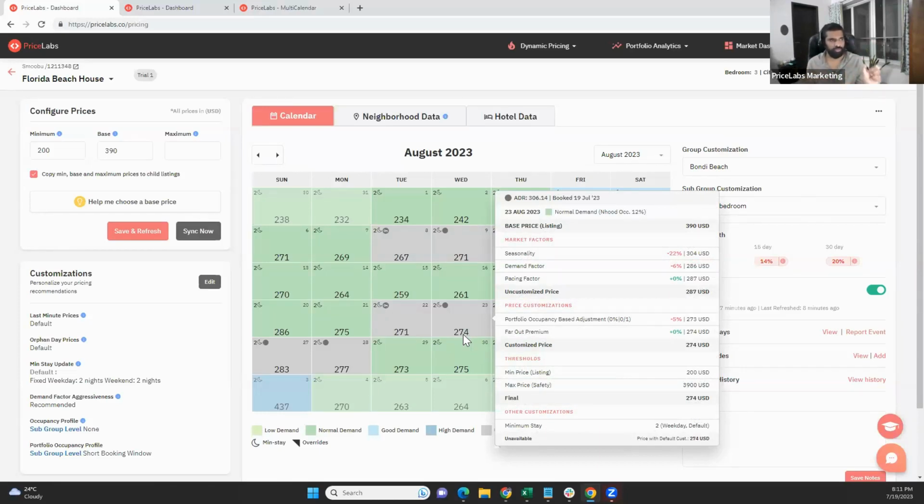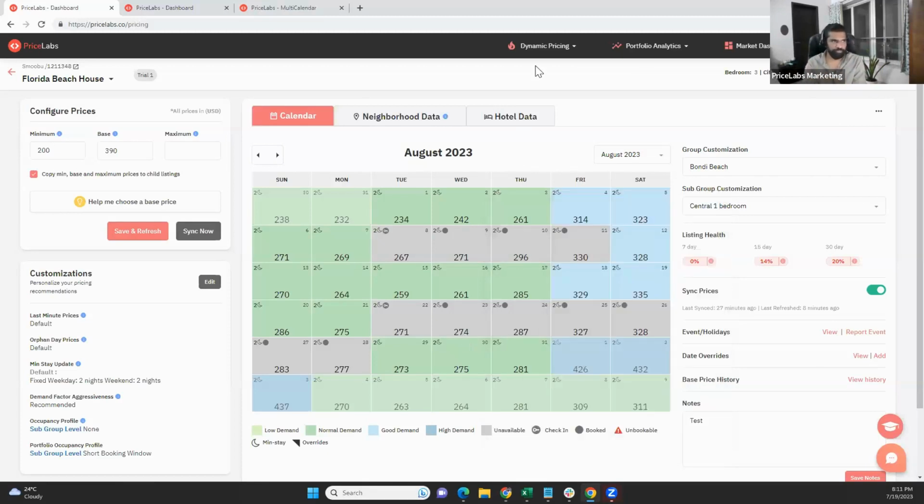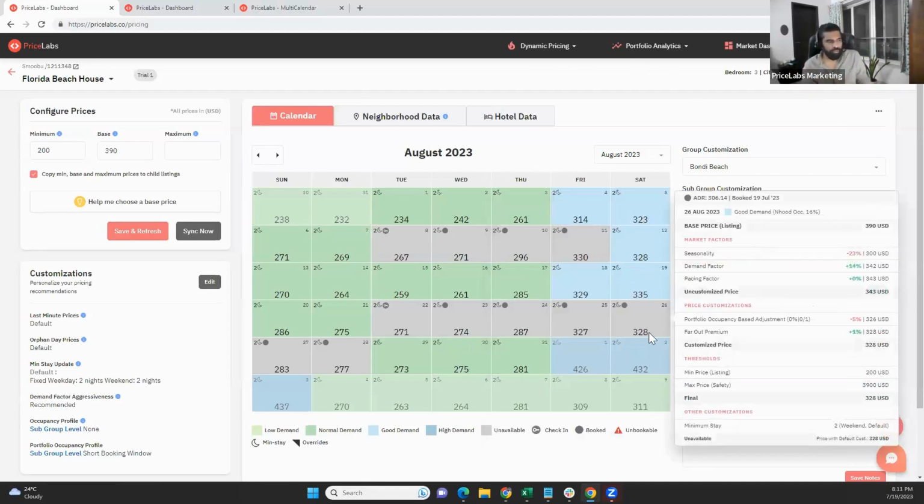Then after that, you see 23rd August, which is the date actually, and then the color, which is like we expect that date to be a normal demand, and then just the calculation of how we came up with the price point for that day. That's the first set of updates.